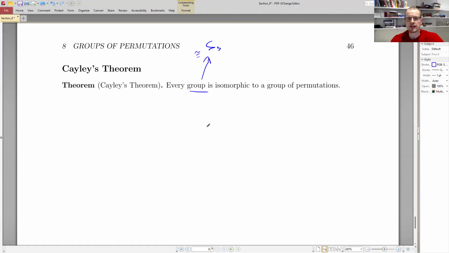Or what it might be is that our group is isomorphic to H, which is actually a subgroup of Sn, right? So we can have this sort of situation. G, the group that we're considering, can be isomorphic to Sn, the entire symmetric group, that's fine. Or we can have that G is isomorphic to some subgroup.